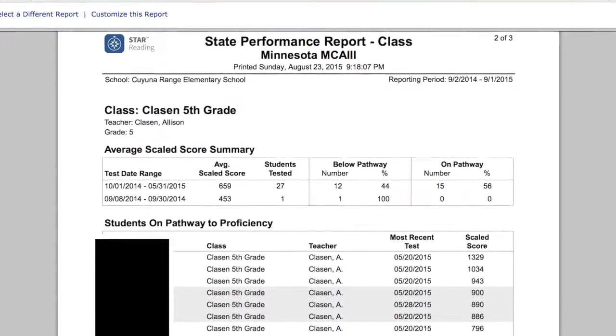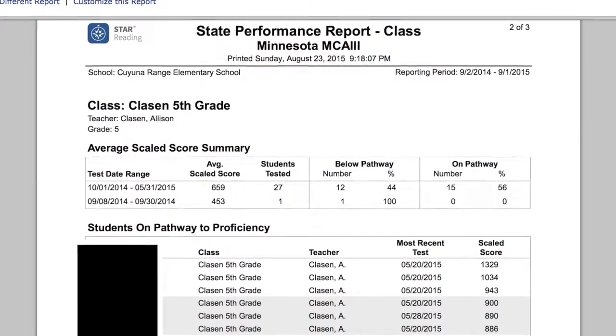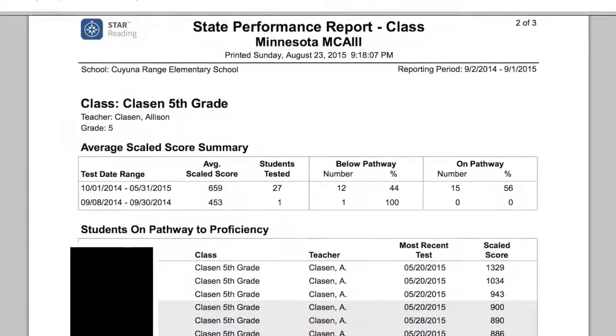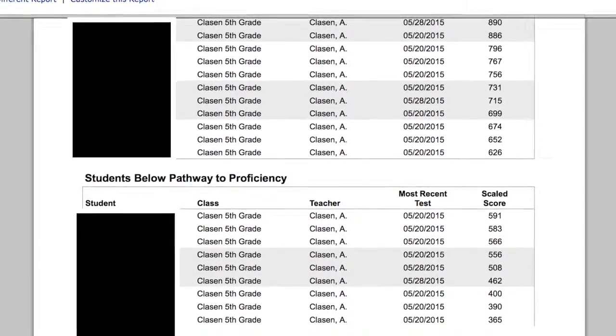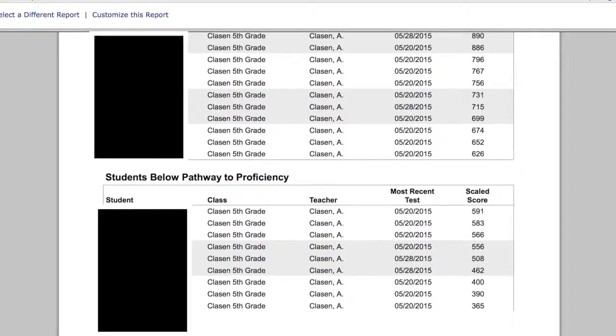It will have the student scores from highest to lowest. It will show which students are currently on the pathway to proficiency as far as meeting the MCAs in the spring, and it will also show which students are currently below the pathway to proficiency.